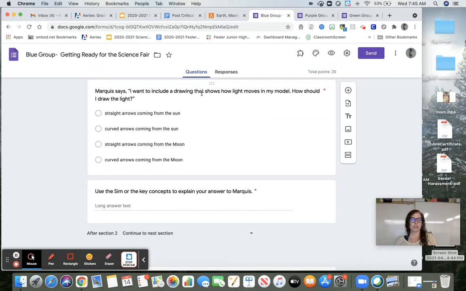I want to include a drawing that shows how light moves in my model. How should I draw light? So does it go in a straight arrow? Does it curve? Does it go in straight arrows coming from the moon? Straight arrows coming from the sun? Curved arrows coming from the moon? Explain using your key concepts or the sim.